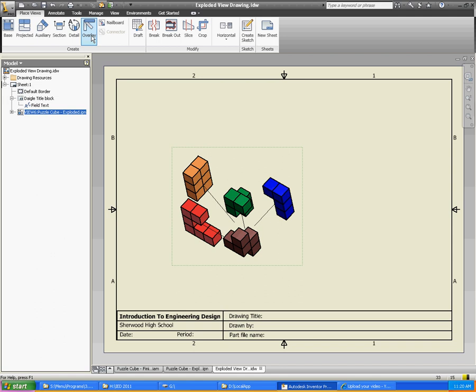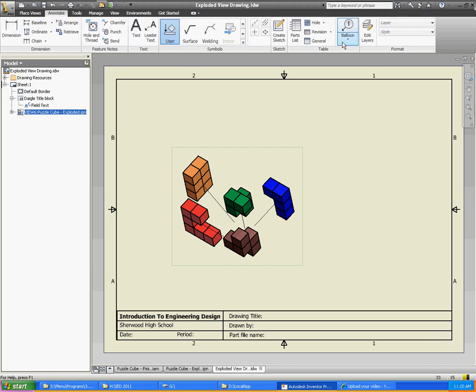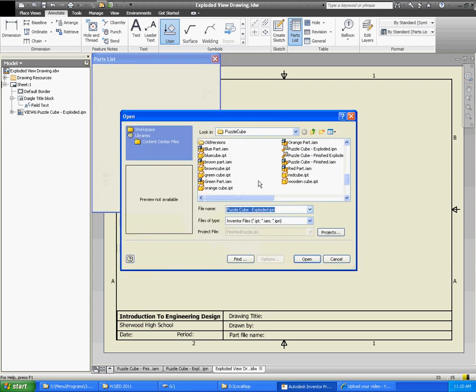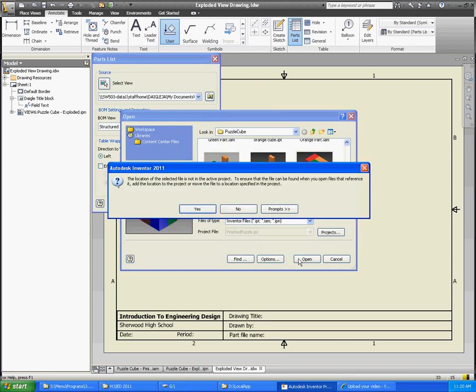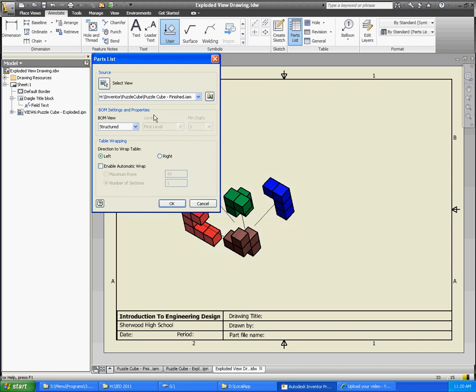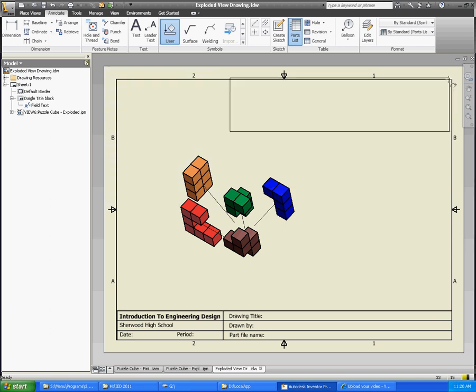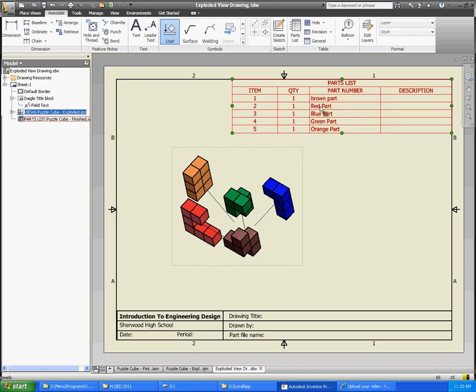And the next thing that you'll have to do, though, is put in an annotation called a parts list. So I select the annotate toolbar, then I click on parts list, and I select the correct assembly, which is the puzzle, and I use that as my source of my parts list. And then I click OK, and I lock it into the upper right corner, or try to maneuver it into the upper right corner. Now what it does is takes the parts and puts them here, the item number, the quantity, the part number, and space for a description.